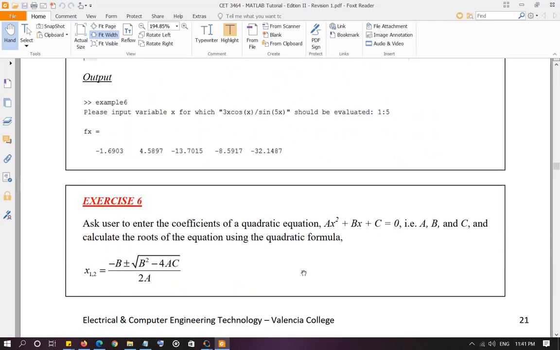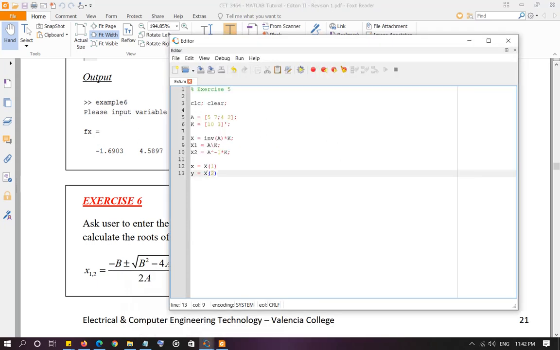Exercise number 6 is, I think, the first exercise that you are required to do for the next homework. You are going to ask the user to enter the coefficients of the quadratic equation ax square plus bx plus c, and then you are going to calculate the two roots of the quadratic equation. Now make sure you ask the user to enter a, b, c as a vector. Don't ask the user to enter a first and then ask again to enter b and then c. Ask the user to enter a, b, and c as a vector, and then separate those in your program like I did over here: x is equal to x of 1, y is equal to x of 2.